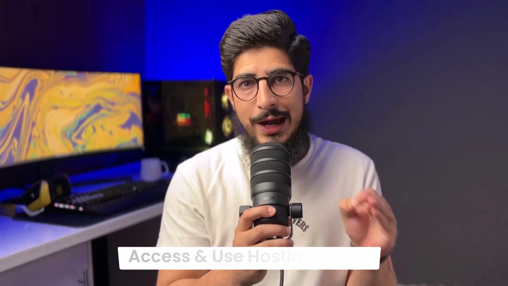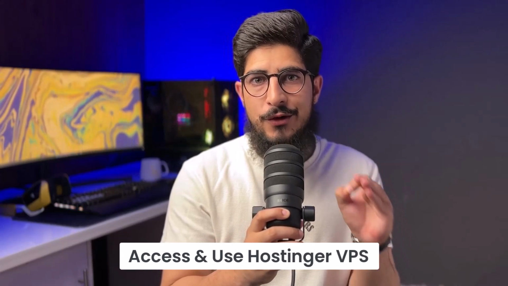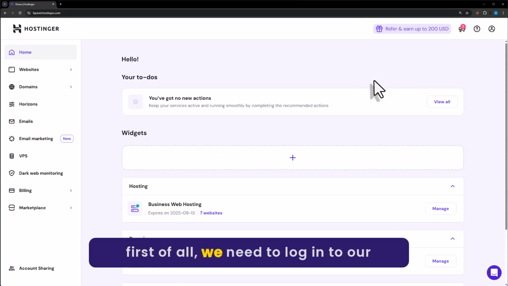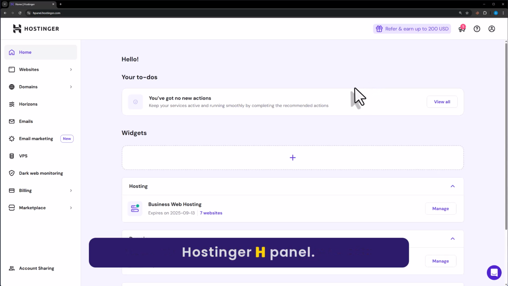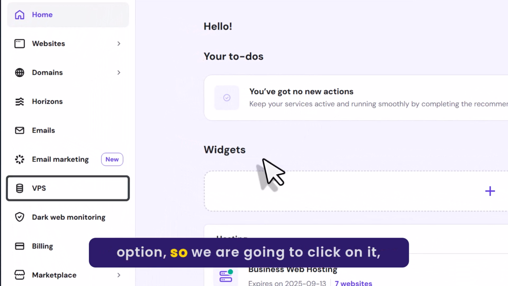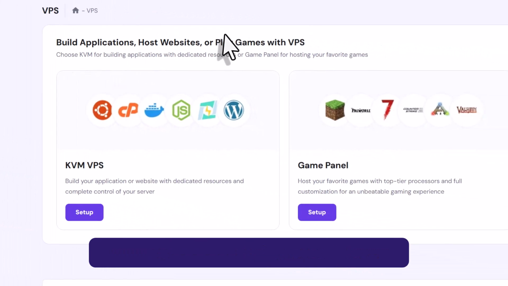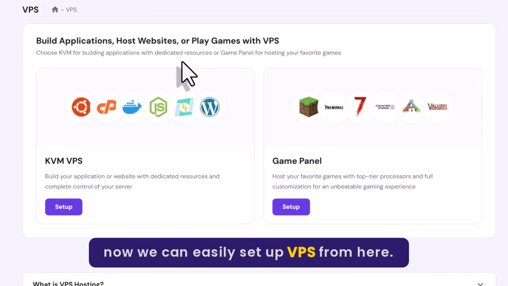Let's see how to access and use Hostinger VPS. So first of all, we need to log into our Hostinger hPanel. Here on the left menu, we will see the VPS option. So we are going to click on it. And now we can easily set up VPS from here.